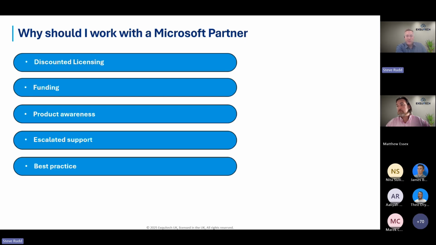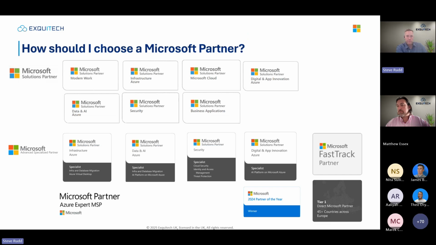And the final thing is best practice. You know that if you're working with a Microsoft partner with the right accreditations, you are going to have things deployed in the right way. And that probably leads on to my next slide very nicely. So how do you know what Microsoft partner you should be working with?